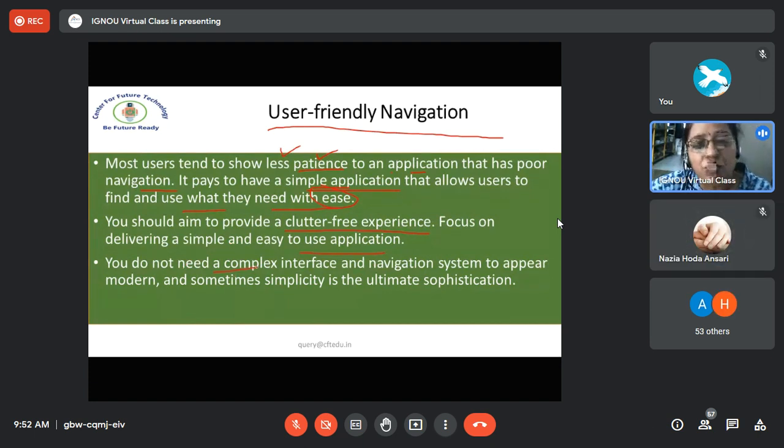You do not need a complex interface. I have covered this point earlier also, that those who are geniuses, intelligent, with a high IQ, will crack the outcome of your mobile app anyhow. But those who are average or below average, or don't even know how to use a smartphone easily, this kind of audience will drastically drop off if my navigation is not planned in a structured way. So we are not going to develop complex interfaces. Rather, we develop a simple navigation system that will look modern. And sometimes simplicity is really the ultimate sophistication for all your business needs.